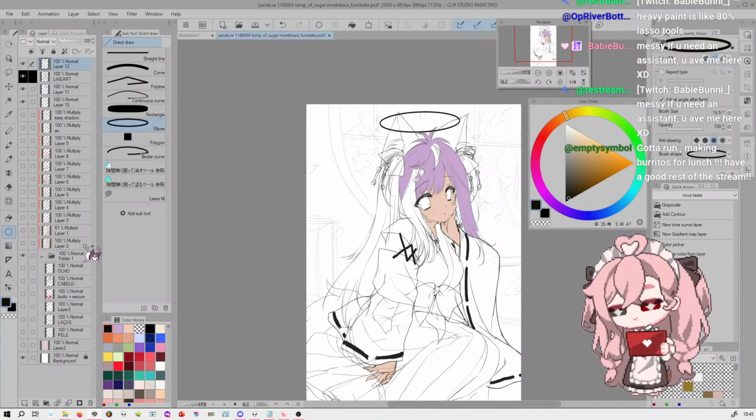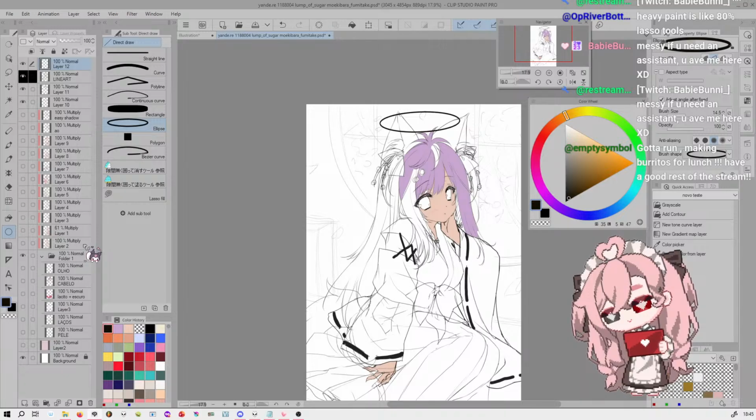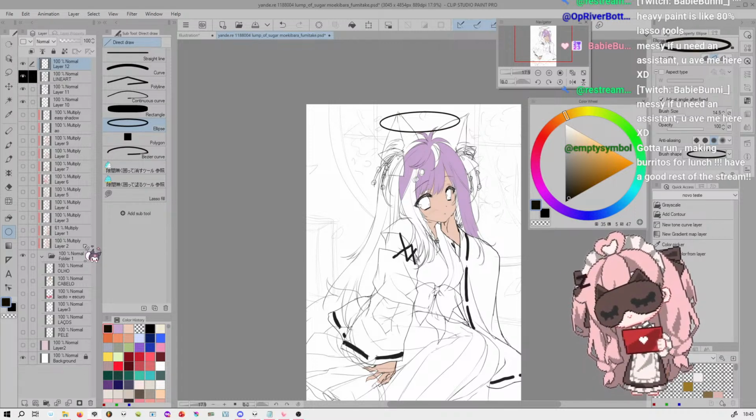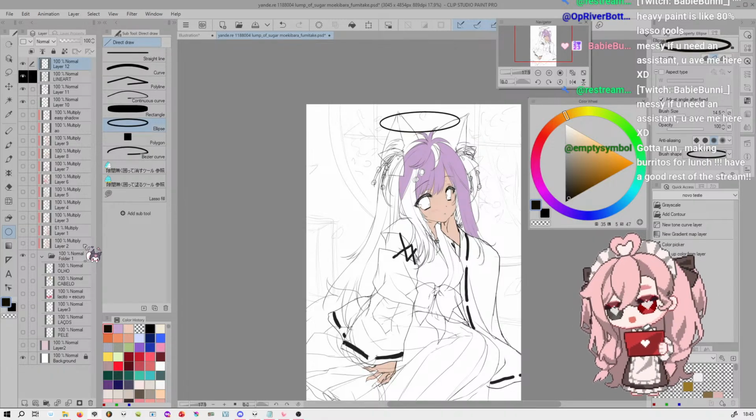So, a very cool trick there is like, okay, nice empty symbol. Have a good lunch. Bye bye. Thank you. If you need an assistant, you have me here. Oh, thank you. Thank you, Bunny. You are too kind, really.